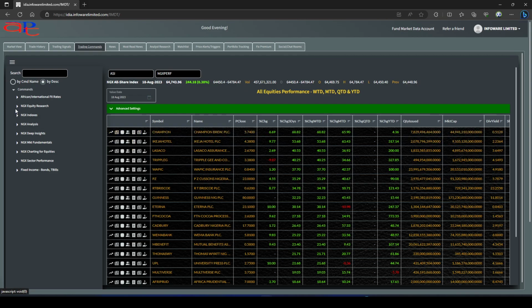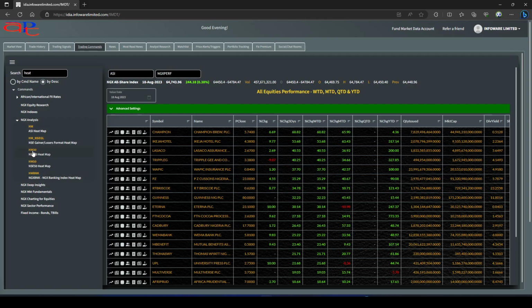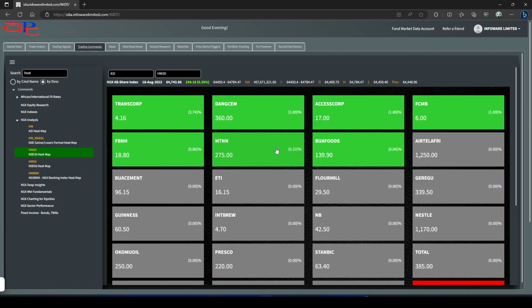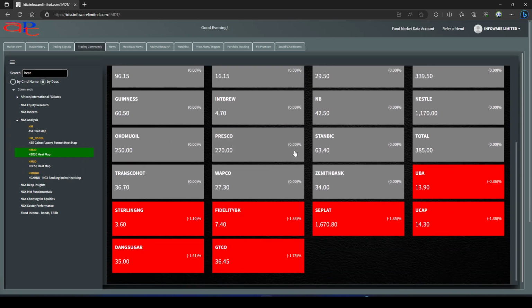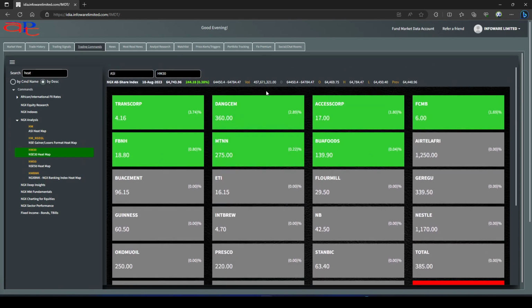You can have a view of all the charts, and one of the cool things about this is you can very easily filter. I could say I'm looking for heat maps, for example. If I do that, I can expand, and it lets me see where the heat maps are. If I click on that, I can see the NGX30 heat map. It gives you a visual indication of what's going on in the market.